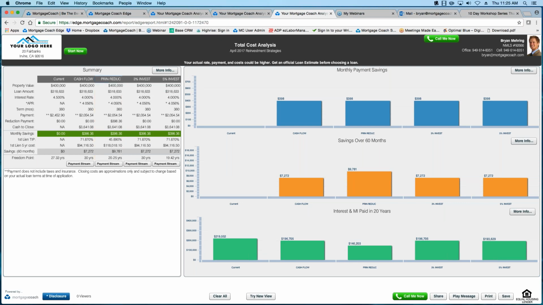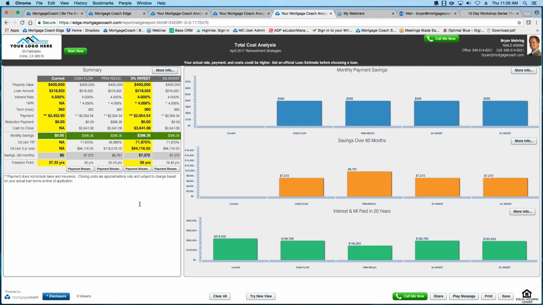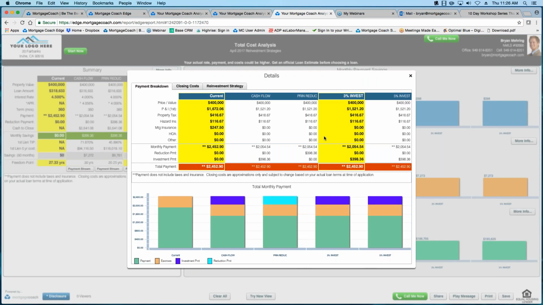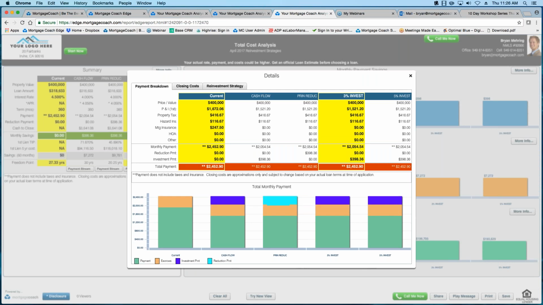Okay, next column over here. 3% investment. This is very similar to the other presentations in that, if you look at it, take that money that you're going to be saving by doing this refinance. Here's your current situation. Go ahead and apply that $398.36 towards an investment. So you're going to take that $398 and put it into an investment account.